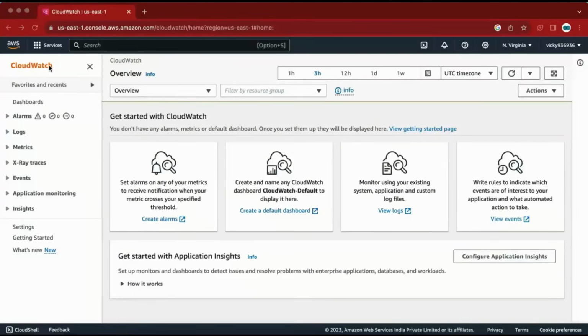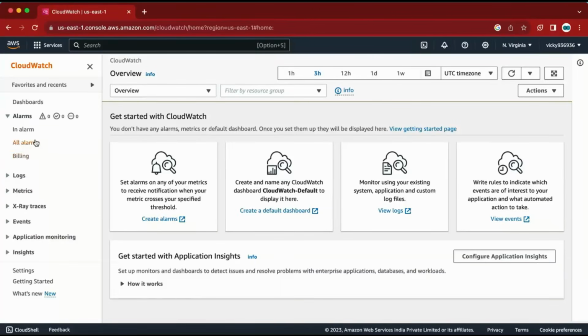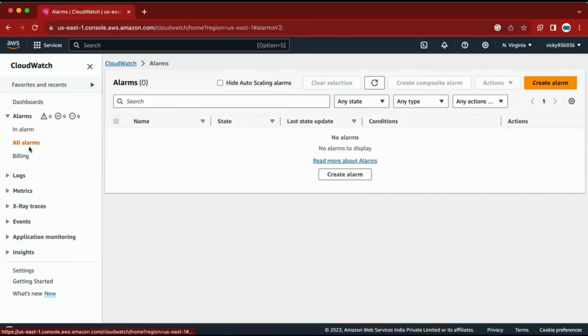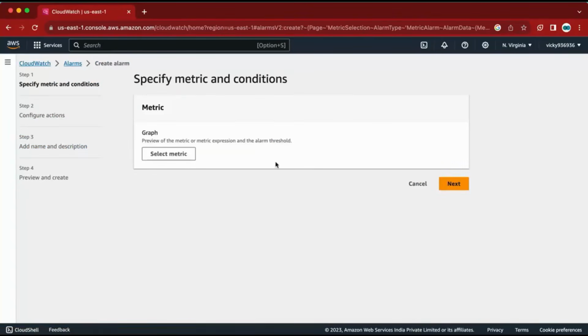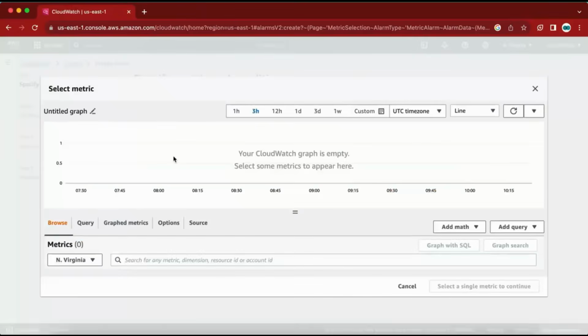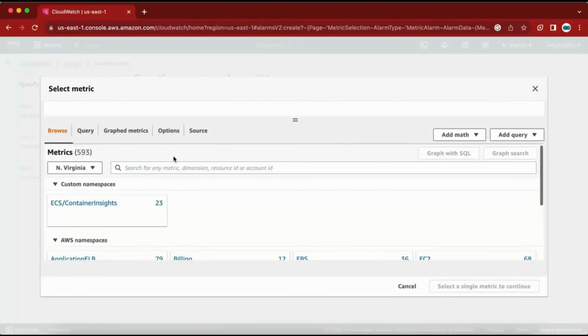We are in CloudWatch. Here we need to go to the alarm, and in the alarm we need to go to any metrics, like in alarm or all alarm, and from here we need to select the create alarm option. Now in the create alarm option, we need to select the metrics. Here in the metrics, we need to search for the billing.